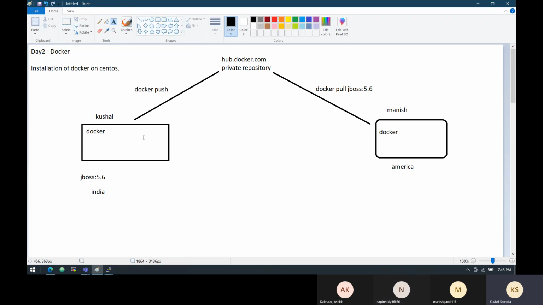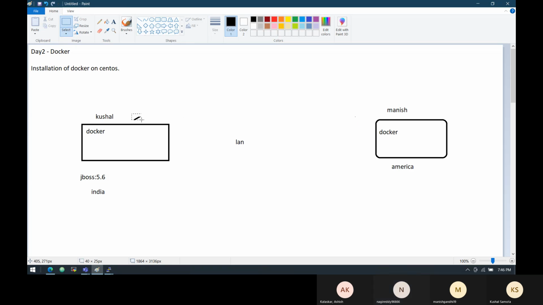But let's say these two systems are in front of your eyes. They are not connected over LAN, and you do not have any internet or LAN access. You only have a single pen drive. These two systems are present in your organization, like on-premise systems. If you want to copy one image from here to here, how can you copy it?